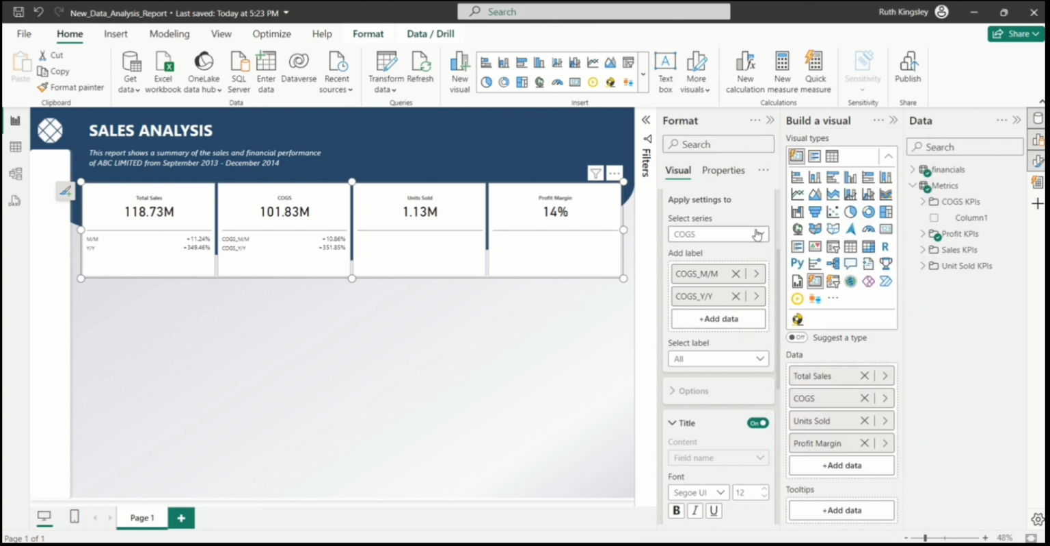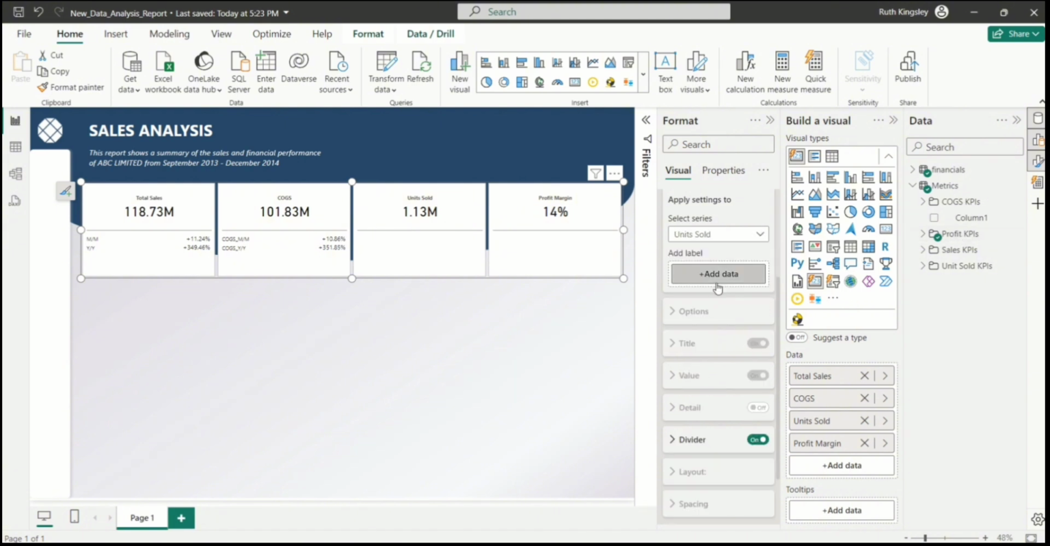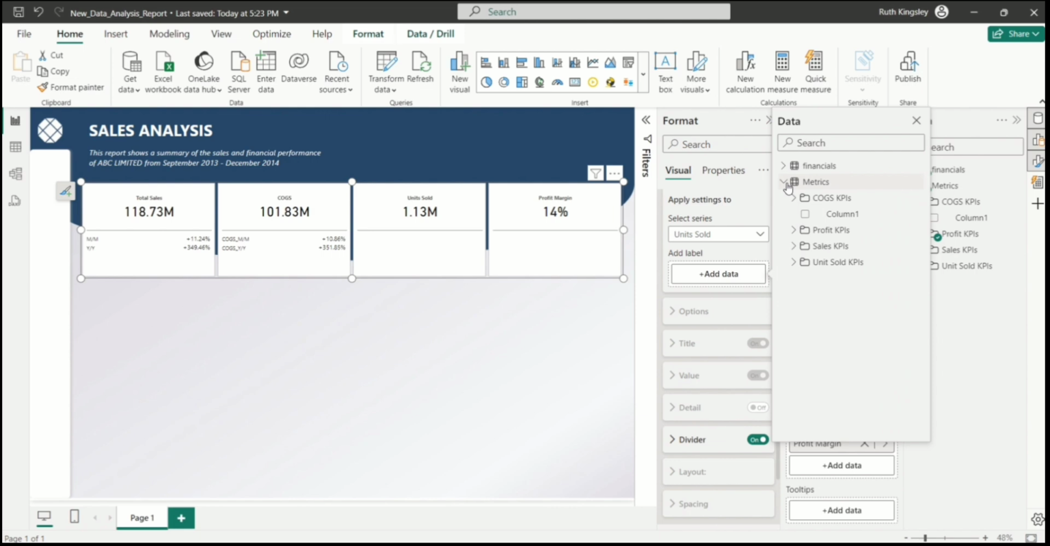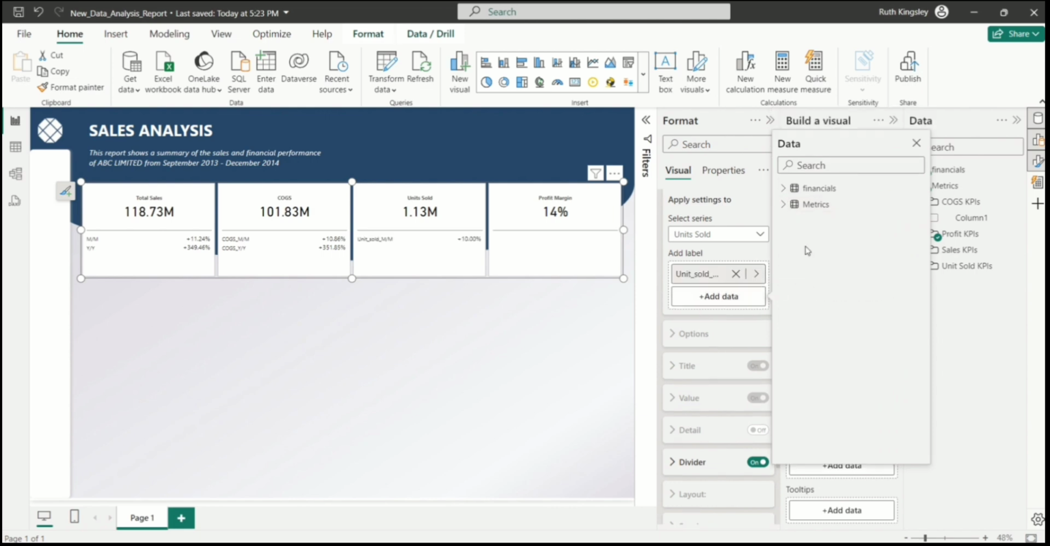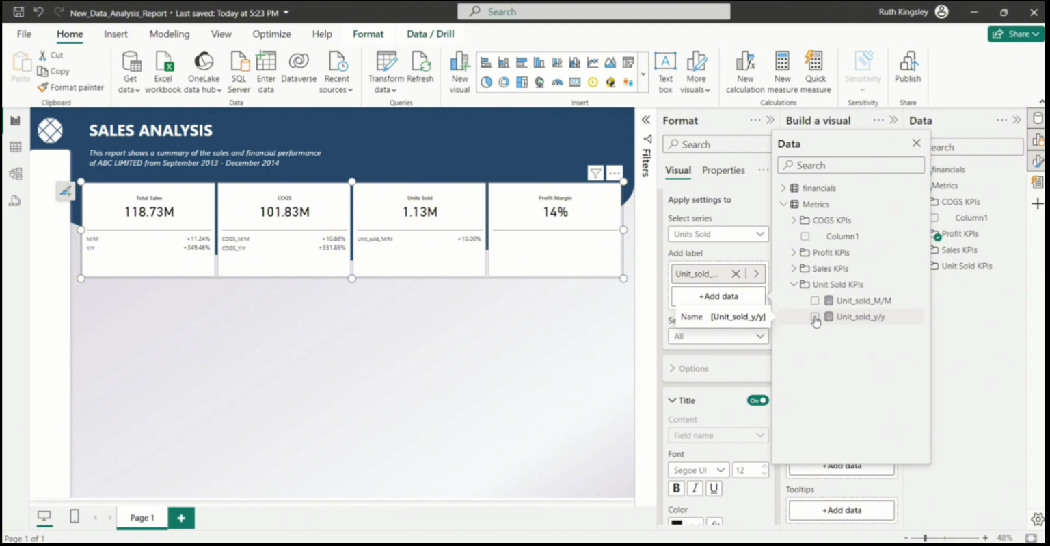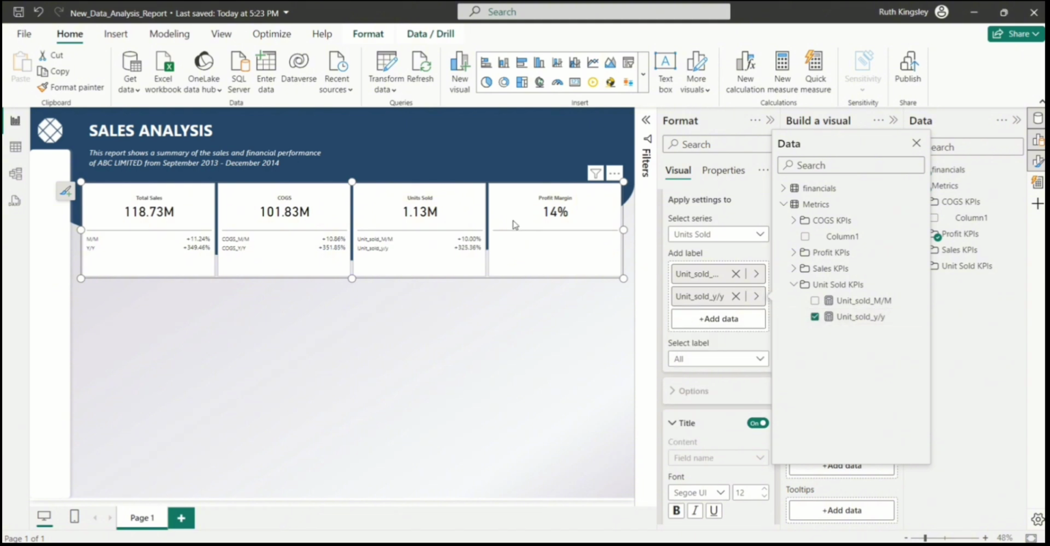Okay, I can just go ahead and keep selecting for the other ones as well. For units sold, I'm just going to add labels to it. So we'll go over to unit sold folder and select it. Then the second data, I'll go to unit sold folder and select year over year change.